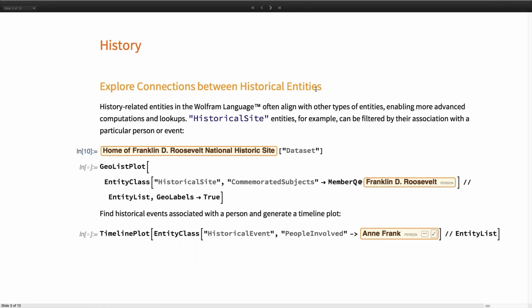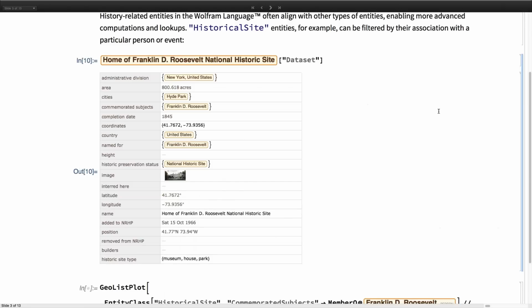So just jumping in here, one of the things that we've really made some effort to do is aligning entities between types. So for example, a given historical site entity is going to have properties where the values of those properties are other entities in the language. So you can build up graphs of relationships between entities of the same type, of different types. You can use these to do interesting lookups and filtering of entity classes.